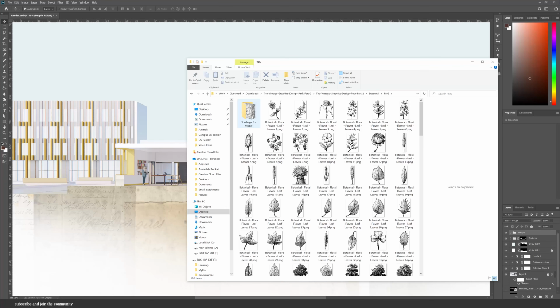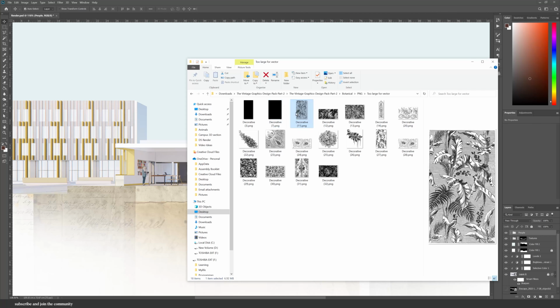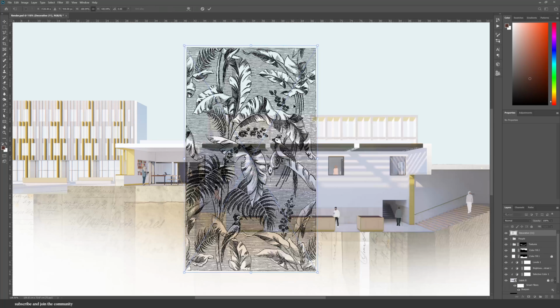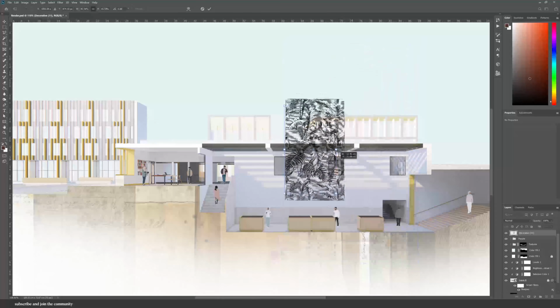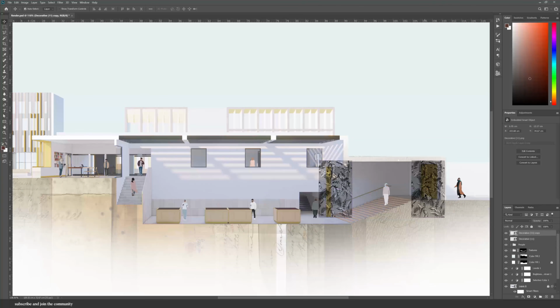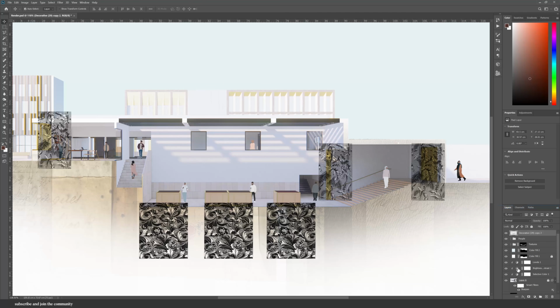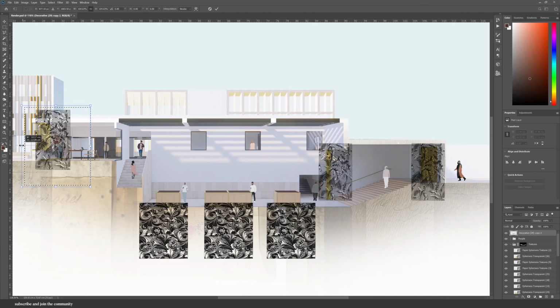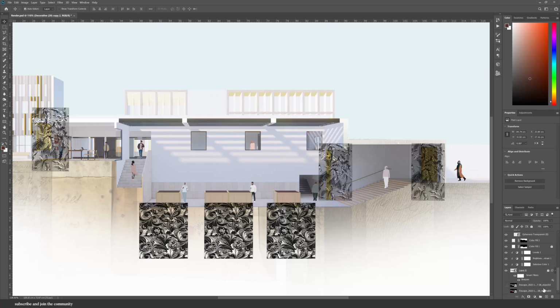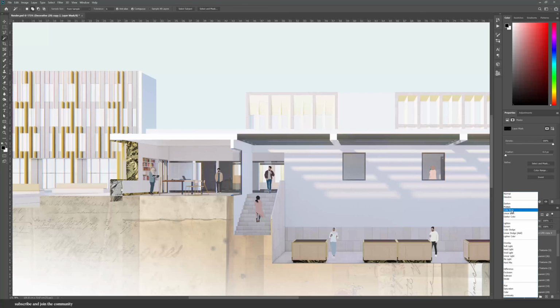So in these golden parts of the building, I've actually designed the texture myself, but I wanted to use one of the textures that was in the pack. And I'm using this one, which is a really cool texture. And then I can merge all of them together. And then add a clipping mask. Change your blending mode for it to blend better.